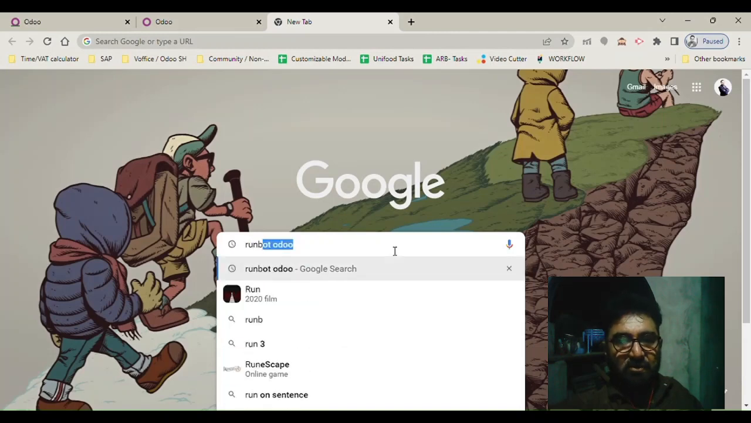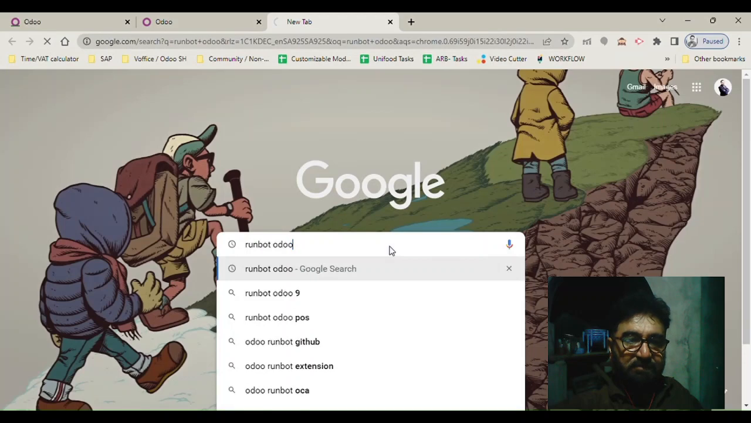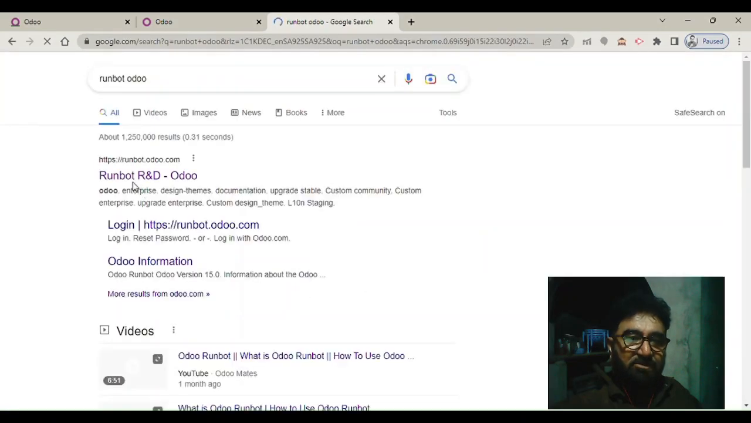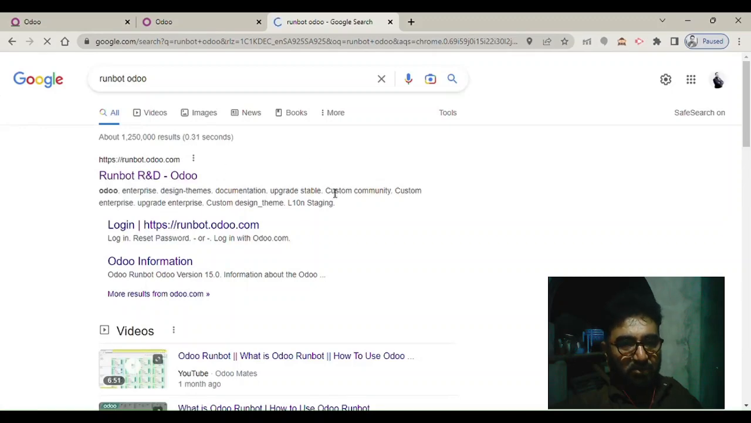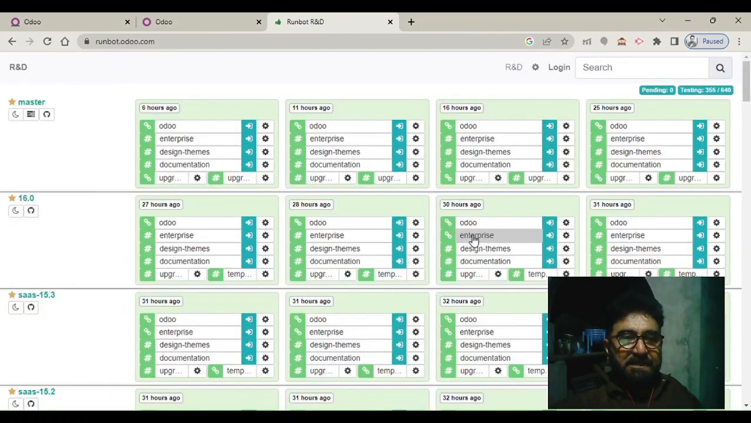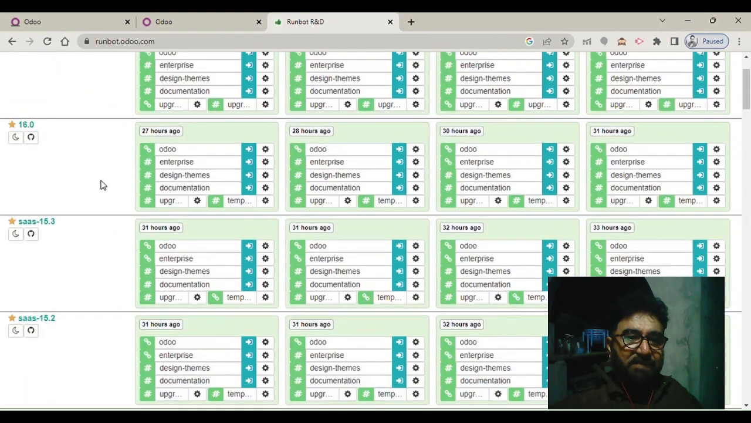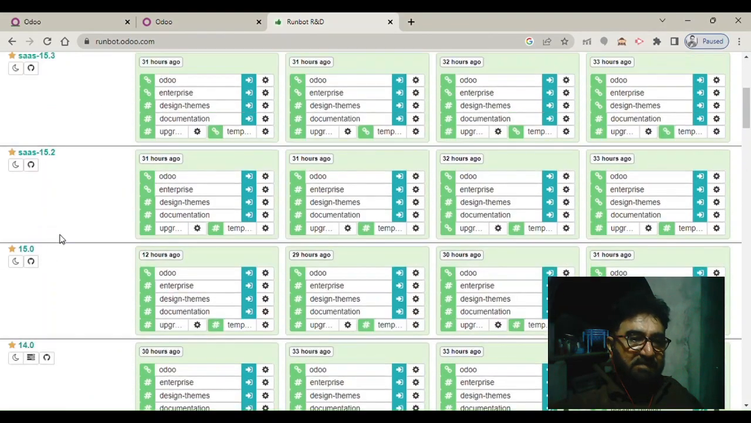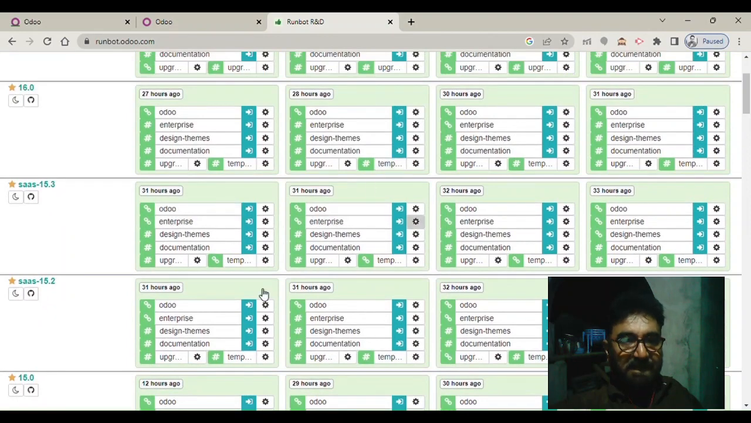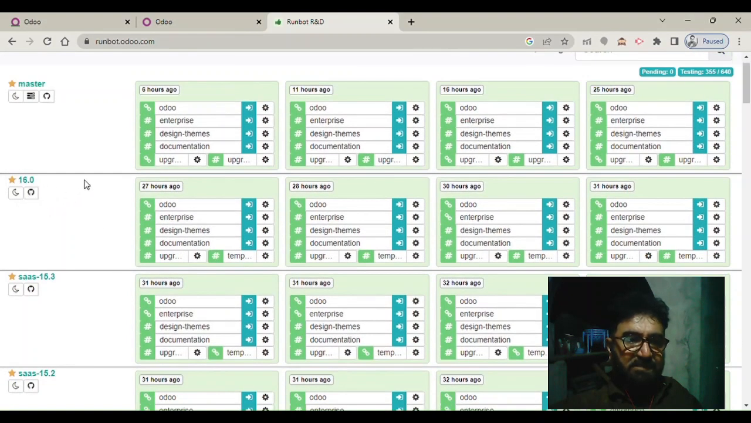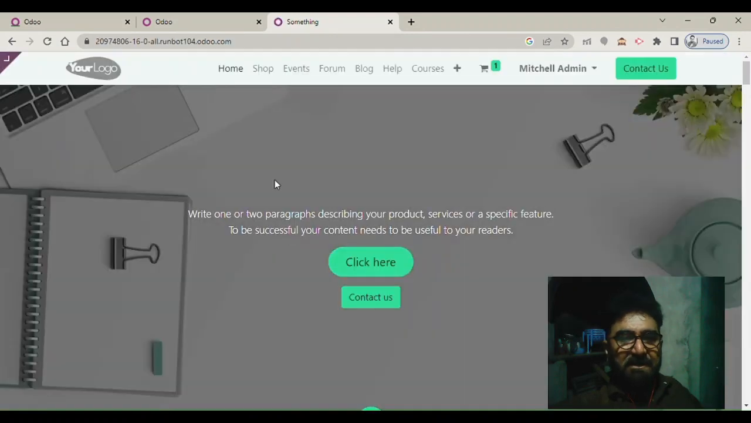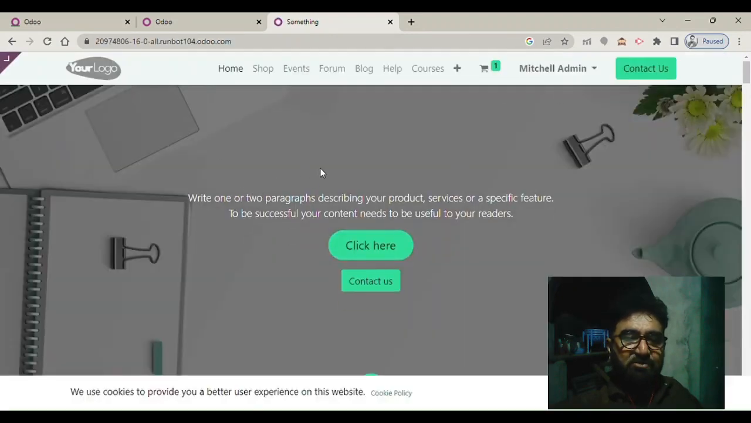Come to the Google browser, any browser, and search for runboard.rnd.odoo. When you click on this, it will take you to the page where many different versions of the Odoo database are available, like version 14, version 15 and version 16. In order to come to the enterprise version of Odoo 16, click on this arrow and it will bring you to this screen.